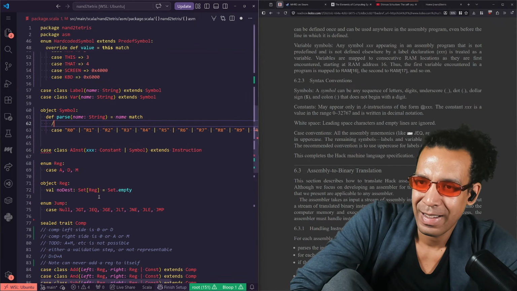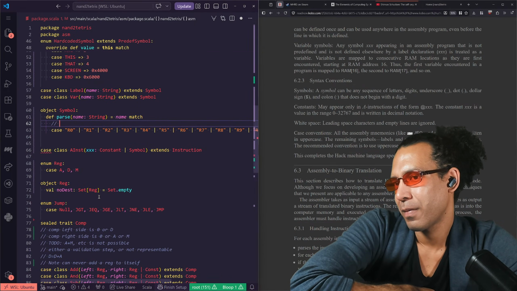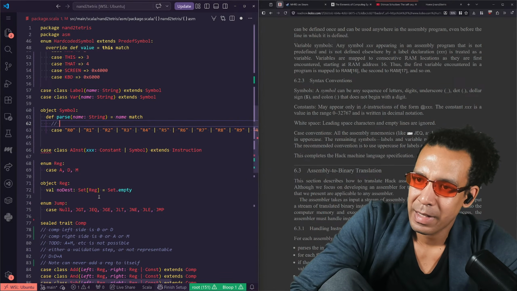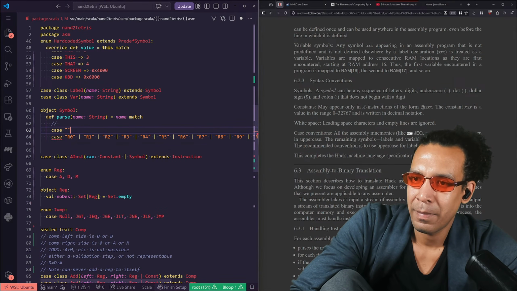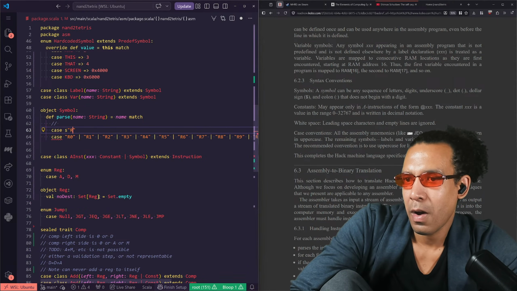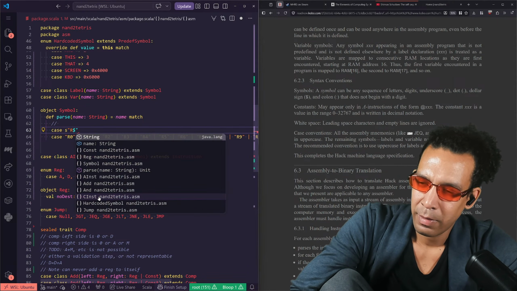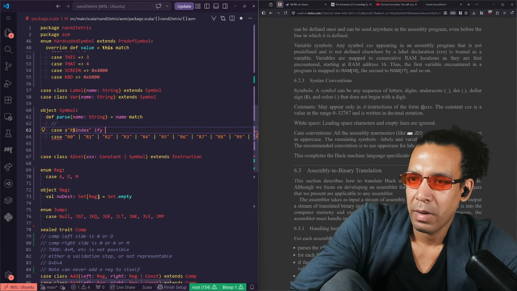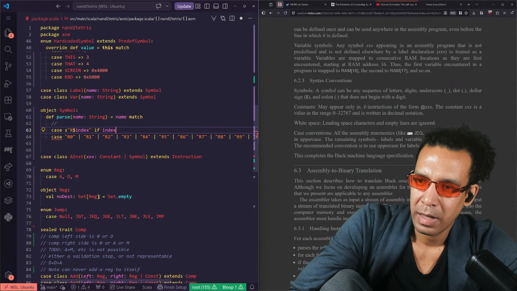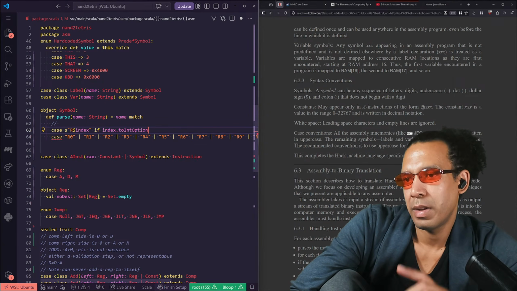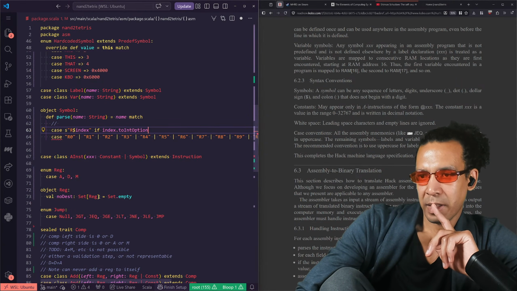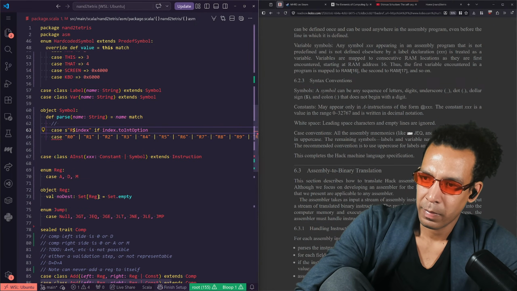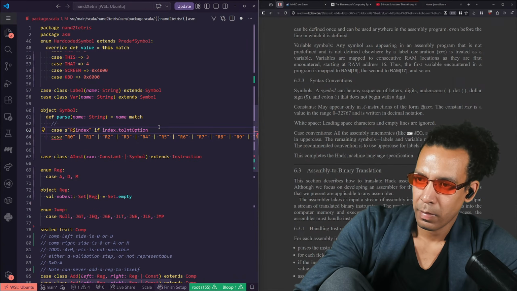I can also, if it starts with an R, let's parse it properly this way. So case, we have a string R, and then we have index. If index dot toIntOption is what? It's going to be like 0 through 15.